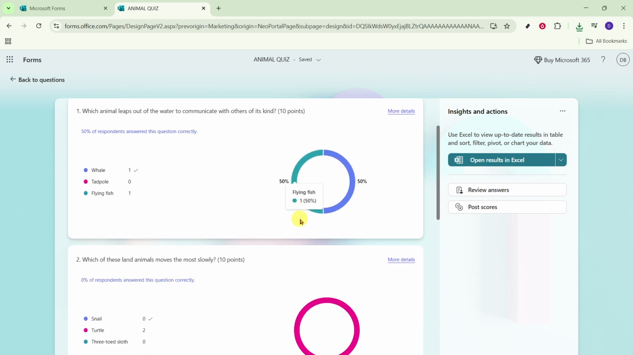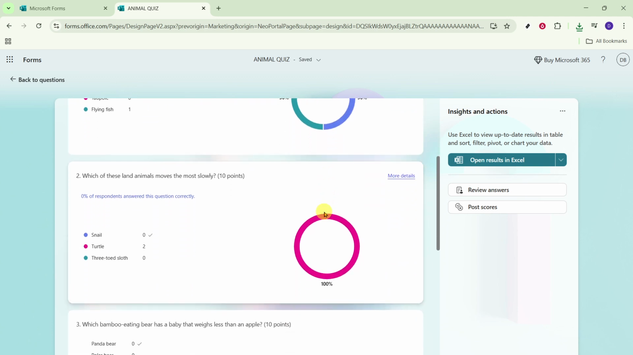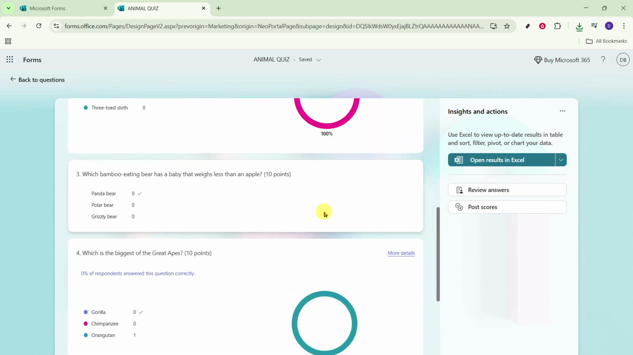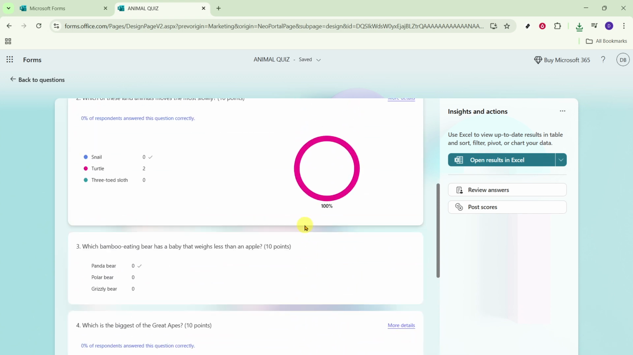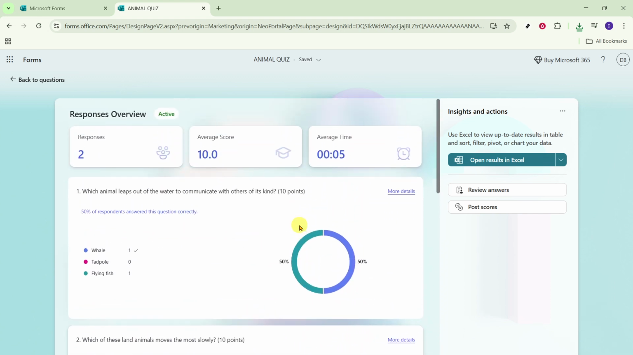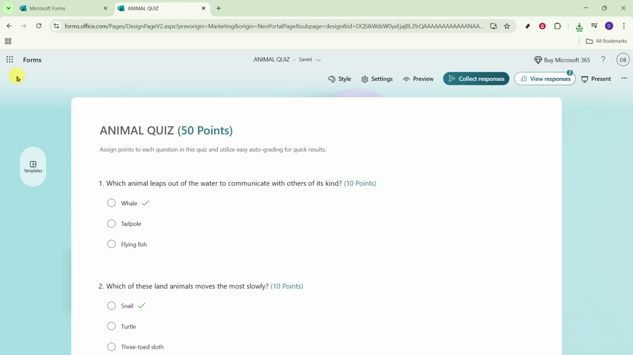Click View Responses. You'll arrive at a summary view showing key information at a glance. The total number of submissions, average scores if it's a graded quiz, and charts or lists that break down how people answered each question. This page is designed to help you quickly spot trends, common wrong answers, and overall performance.